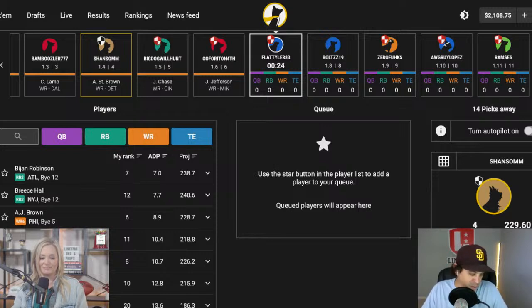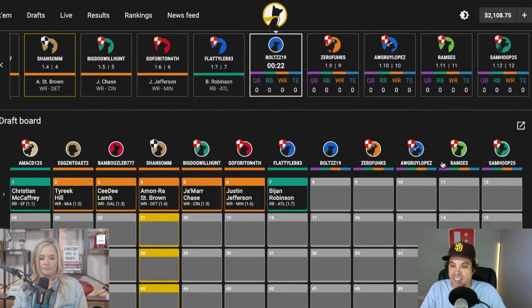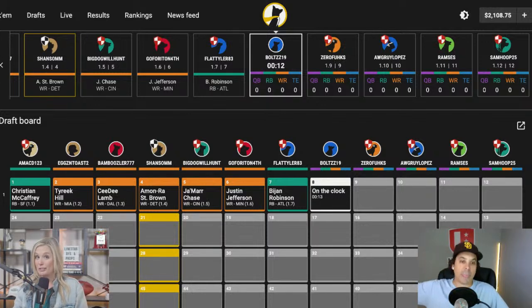Oh, and I'm on the board here. Now, I don't love going RB, but I'm going Bijan. I think there is a chance that he could be RB1. So, absolutely. Bijan Robinson, their coach, was saying, and we've talked about this before, that they want to use him just like Christian McCaffrey. So I think big things are definitely headed his way.